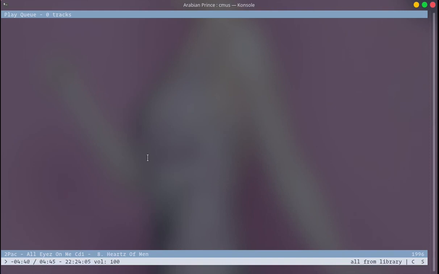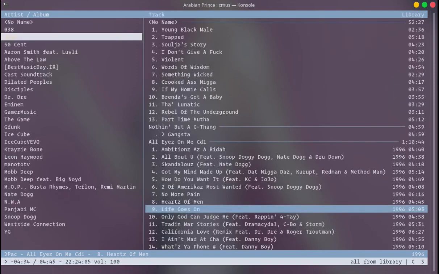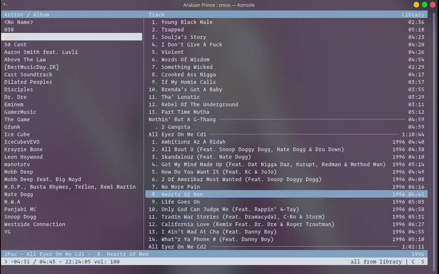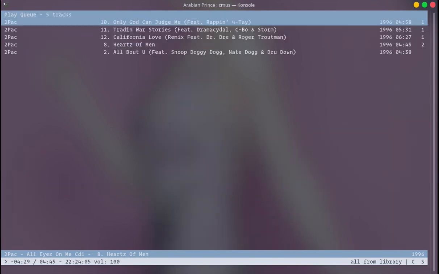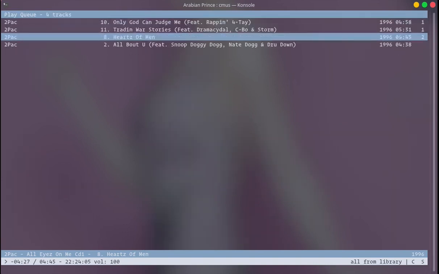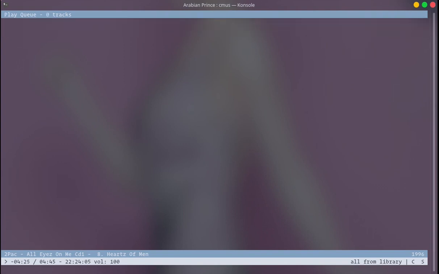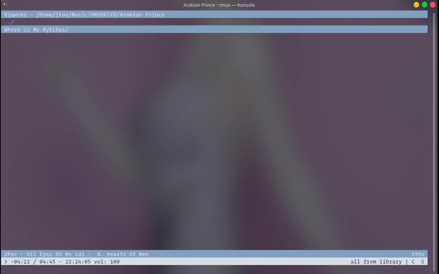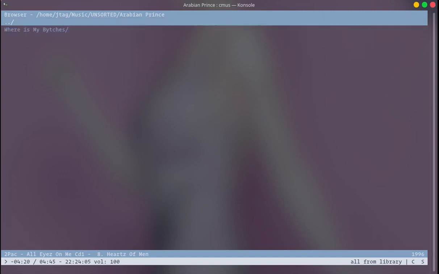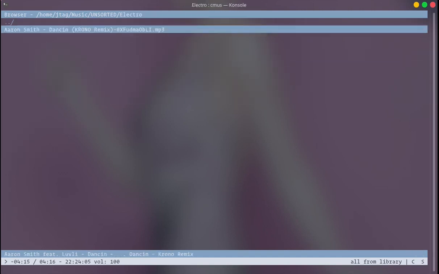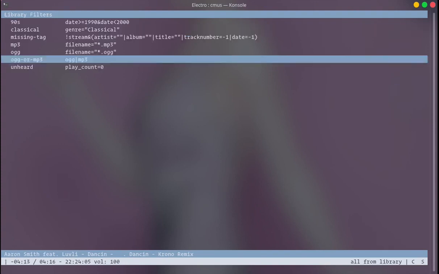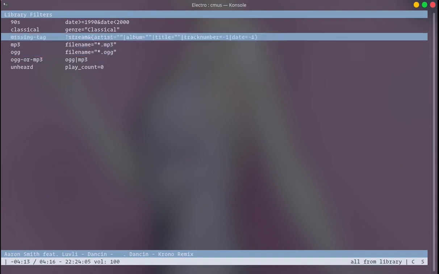This play queue mode is very helpful, and you can add as many songs here as you want, and you can see the songs go here, and press delete to remove them. When you press number 5, you can browse your music and press enter to play it like normal music. And 6 here is your filters.